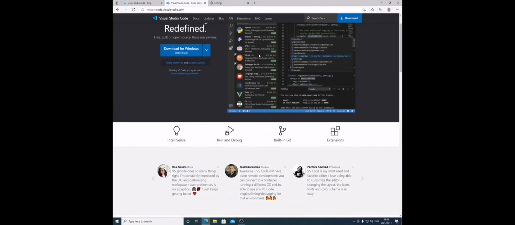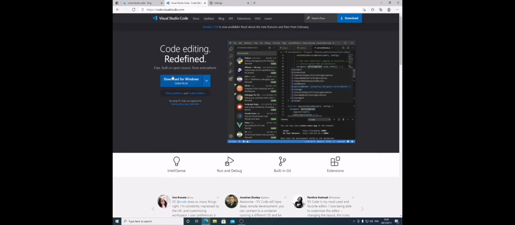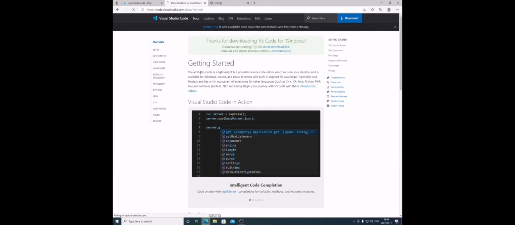Alright, so in the website you can see that there is a button to download it for Windows. But if you click on this arrow that points down, you will see that it is also available for Mac or for Linux. So depending on the operating system that you have, you can install it for that operating system, but I am currently using Windows, so I'm just going to click on download for Windows, and you will see that it is starting to download here at the bottom.